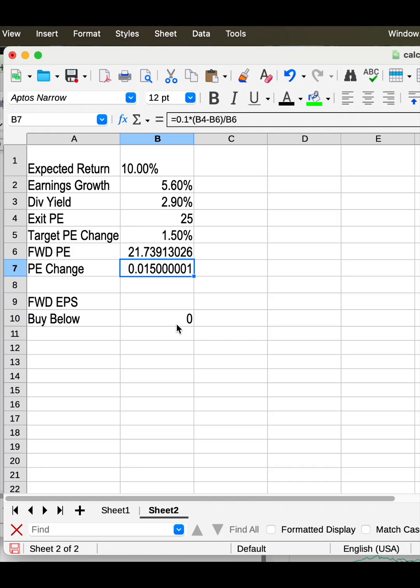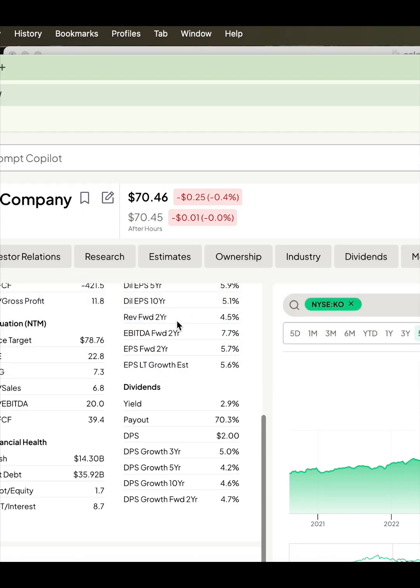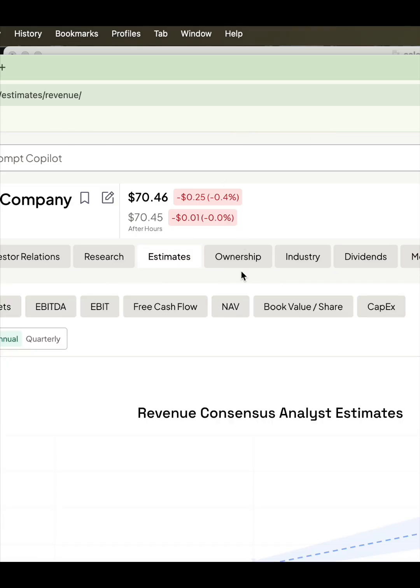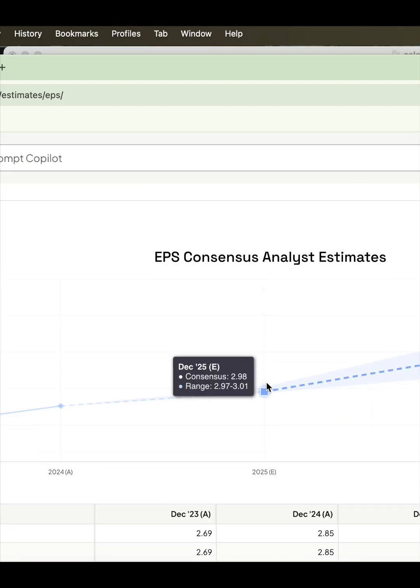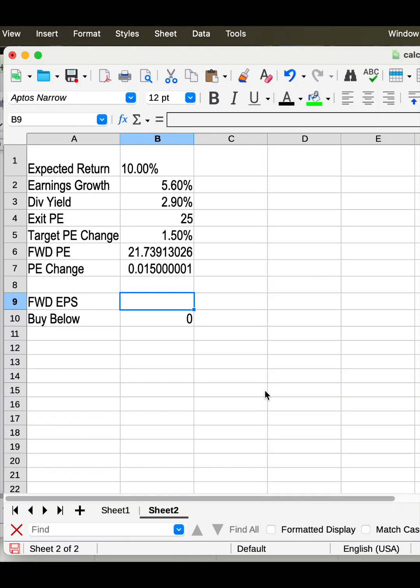And now to calculate a buy below price, all we need is a forward earnings per share estimate. And if we multiply that times our forward PE, that's going to give us a buy below price. So if we go back to fiscal, we can pick estimates. We can scroll down once I pick earnings per share and not revenue. And we can see $2.98 is the consensus. So if we go back to our spreadsheet, we put $2.98. We can pay $64.78 for Coca-Cola today to expect a 10% return into the future based on these assumptions right here.